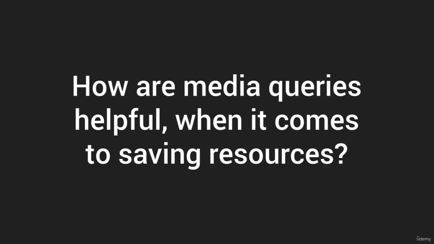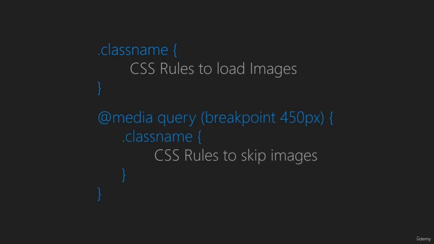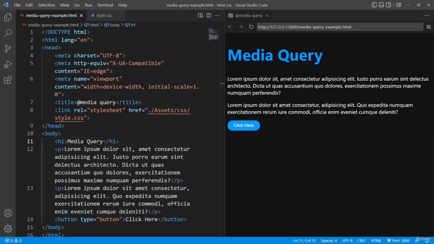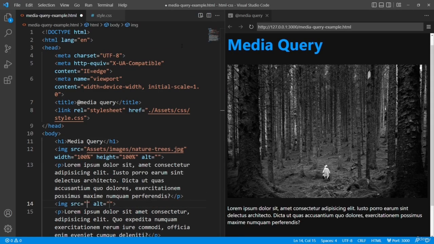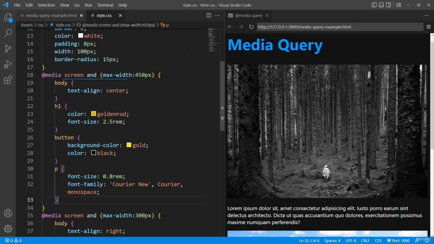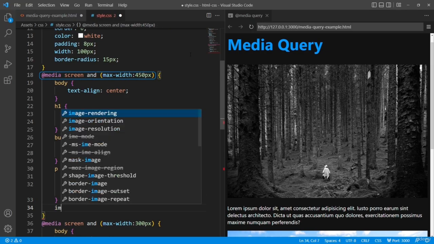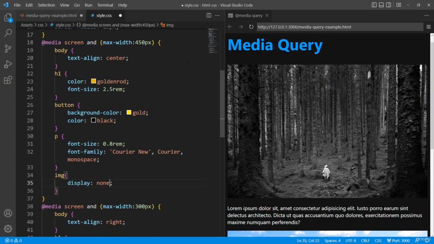So let's try to implement this example where we will have heavy resources that need to be skipped when loaded on small screen devices. Let me continue with the previous example. I will add 2 images right before each paragraph. I'll set the width and height to 100% for both the images. Next, inside the media query having the max width of 450 pixels, I'll set the display property to none for the image. So this will hide both the images when the screen size shifts to 450 pixels or lower.